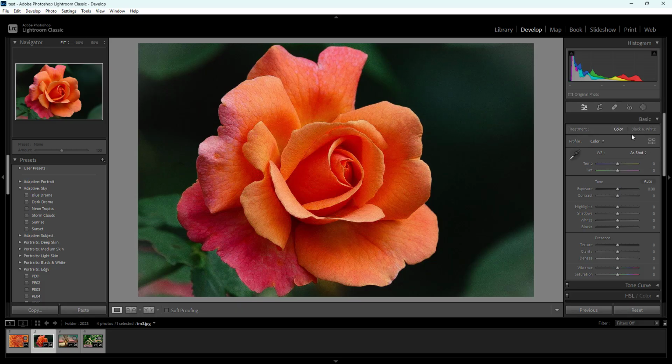Now let's say I want only one of them to be expanded at once. In that case, I can simply right click on the title of any one of the panels and choose Solo Mode. Once you do that, only the panel that you select will be expanded.